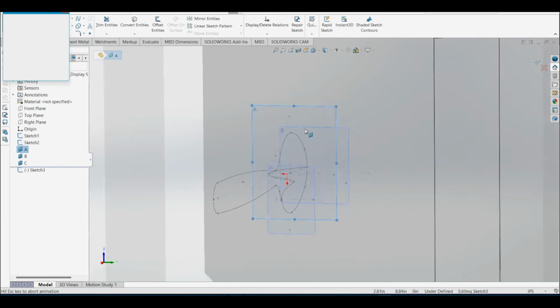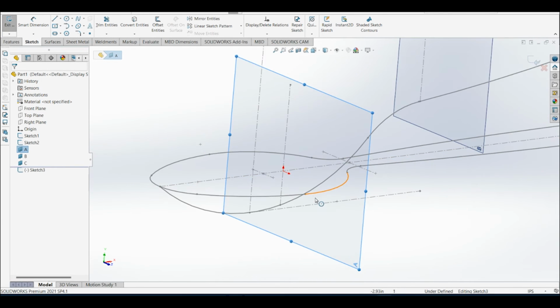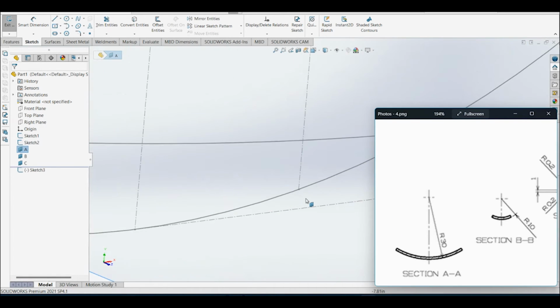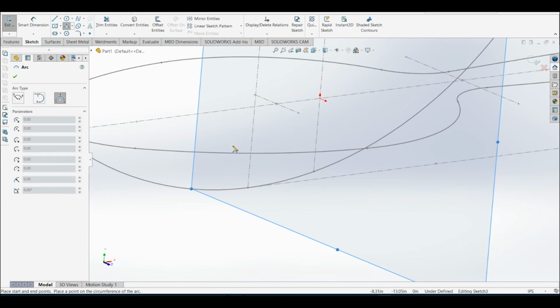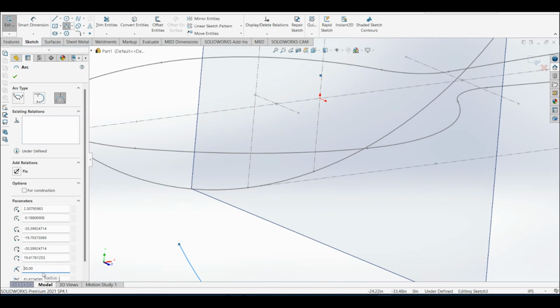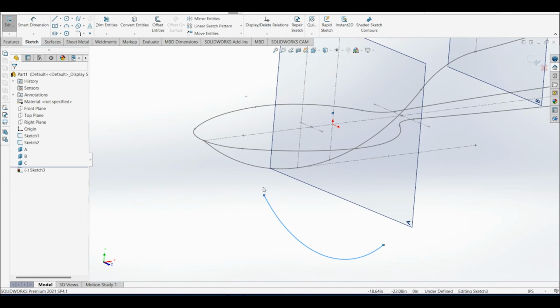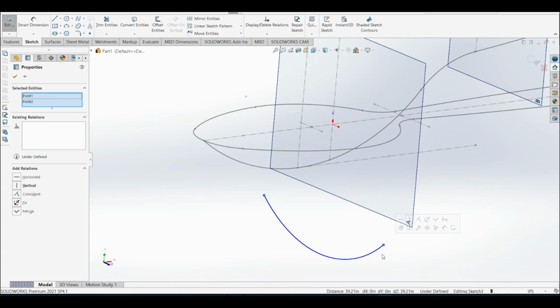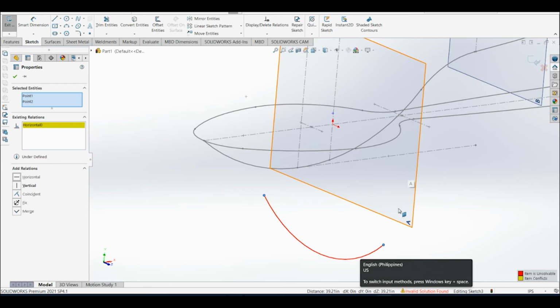After that, I'll start sketching with plane A with an arc with a radius of 30. I'll use 3-point arc, set its radius to 30, then I'll add relations to each endpoint since I need them to be in line with each other. But instead of using horizontal relation, I'll use vertical instead, since if horizontal is used, it will be like this. That's because the plane I made is on the vertical side, so I'll choose that instead.